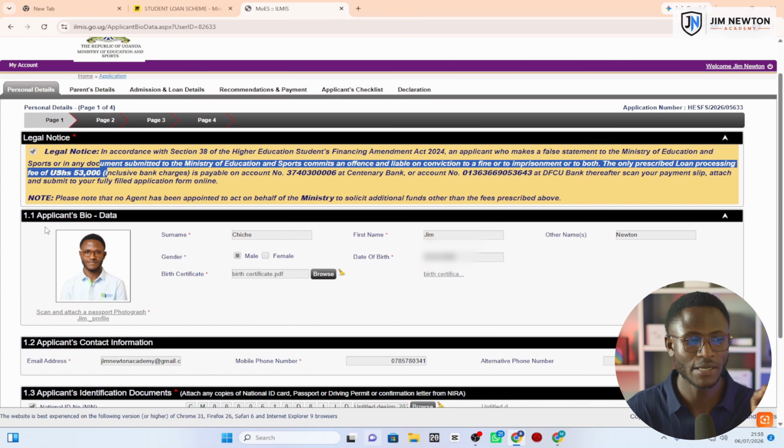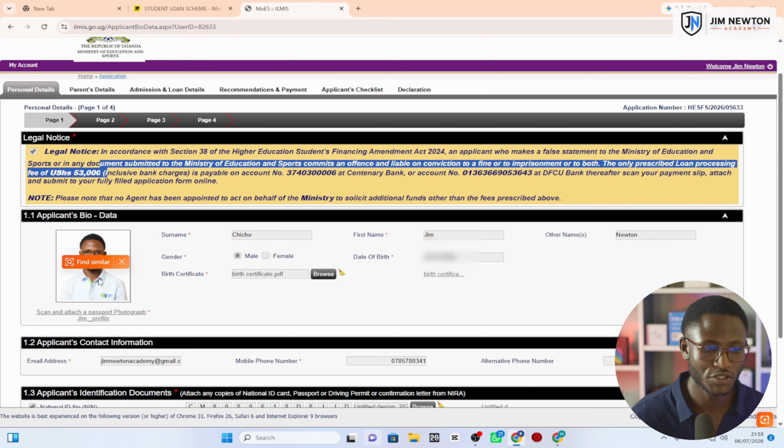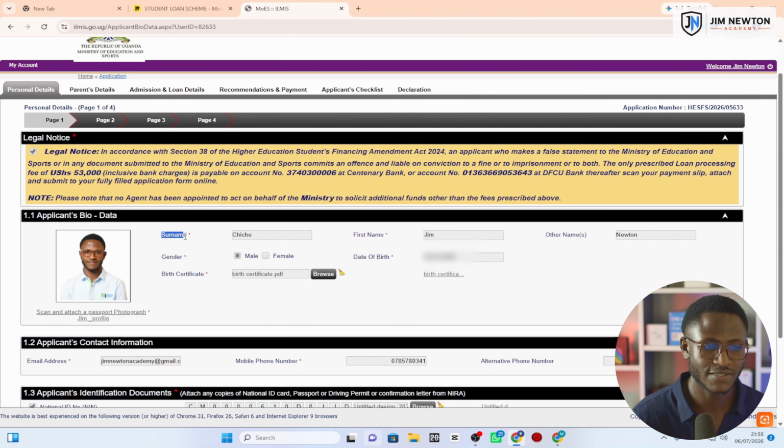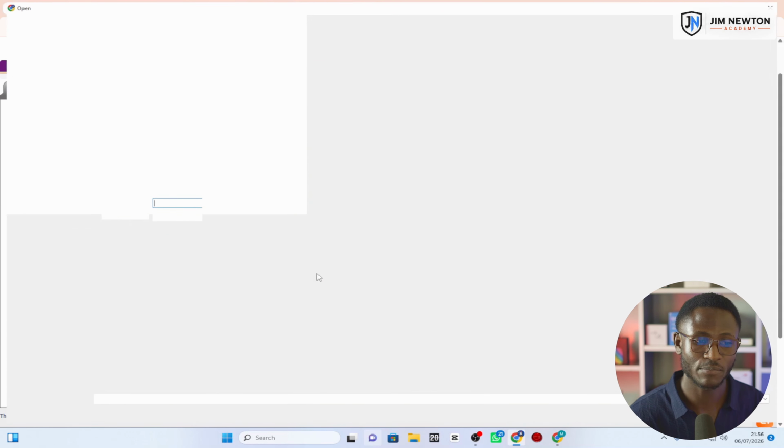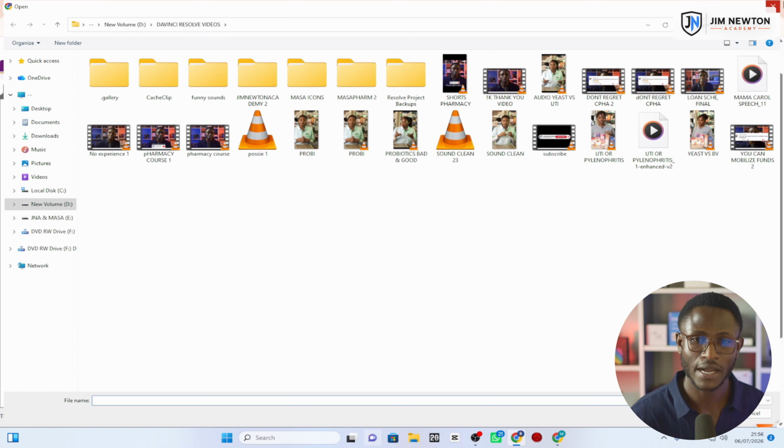So step number 1, applicant's biodata. This is my professional passport image. They're going to ask you for the surname. As you can see here, I put it here, Chiche. Gender, I'm a male. If you're female, birth certificate, you must have these photos. Whenever you see browse, you must have these photos on your phone or on your computer. So for birth certificate, I have the photo already on the computer, so I just browse and get the photo up there.